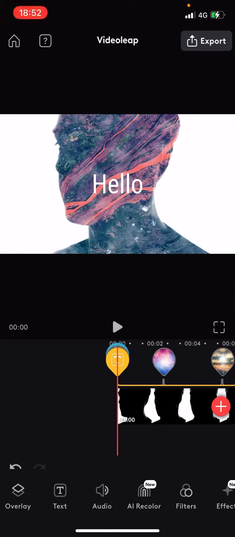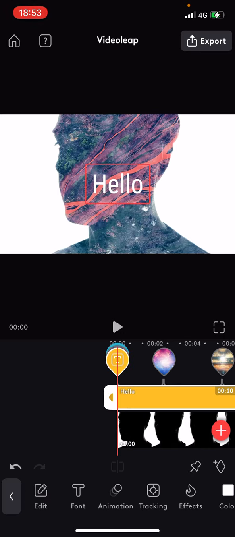In today's video, I'm going to be showing you how you can change the font for your text on your video clips on Videoleap. So you see here, I've got my video clip right here, and I've got a text box here. What you're going to have to do is click on the yellow T right here, and you'll be taken to this page.